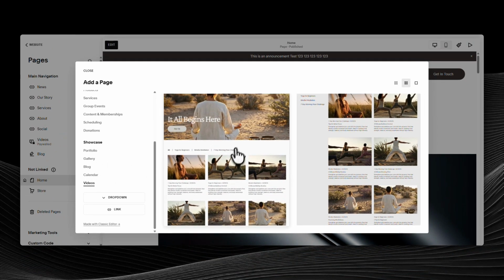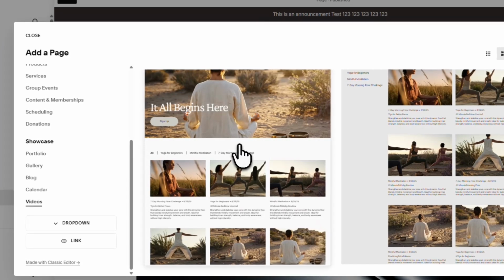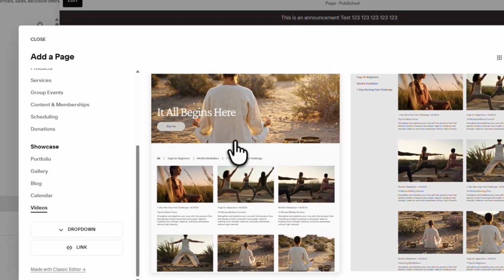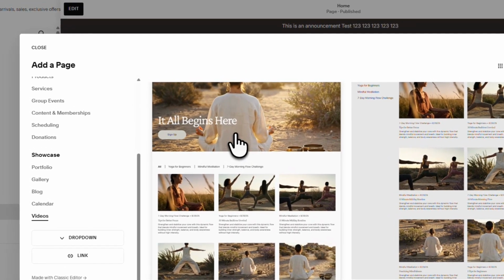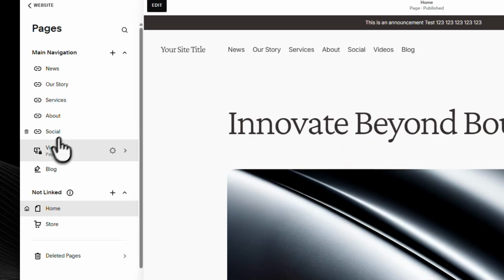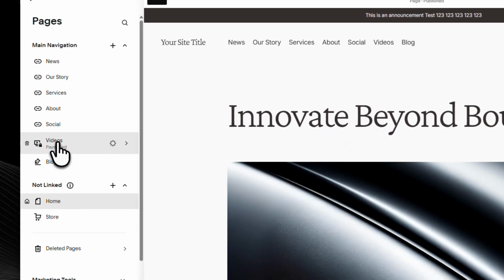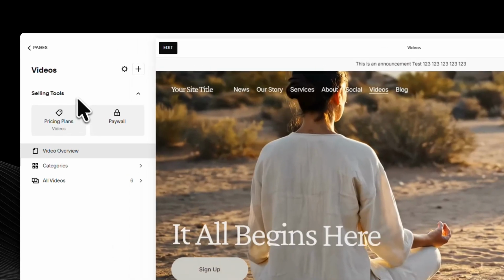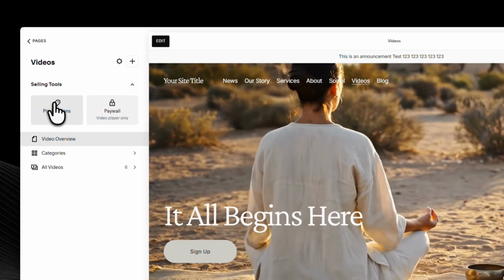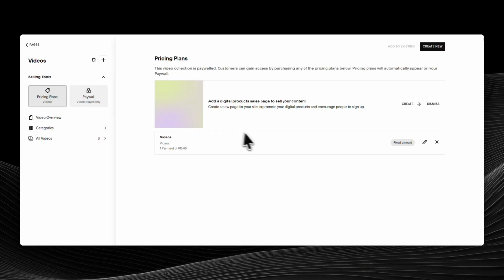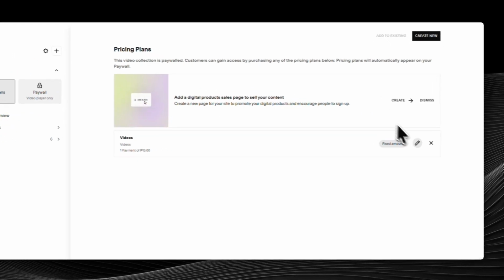The template is helpful because it's set up for video content out of the box, which keeps organization straightforward and ensures the next steps connect smoothly. Once the page is added, click on it to open its options. Look for a section called Selling Tools and expand it. Here, select Add a Pricing Plan. This is what will gate access to your videos behind a paywall and let you define exactly what you're selling.